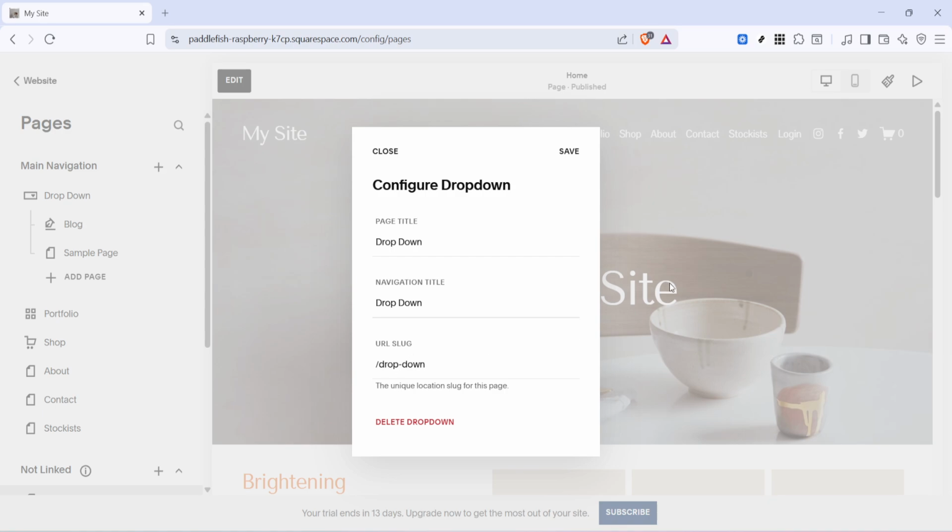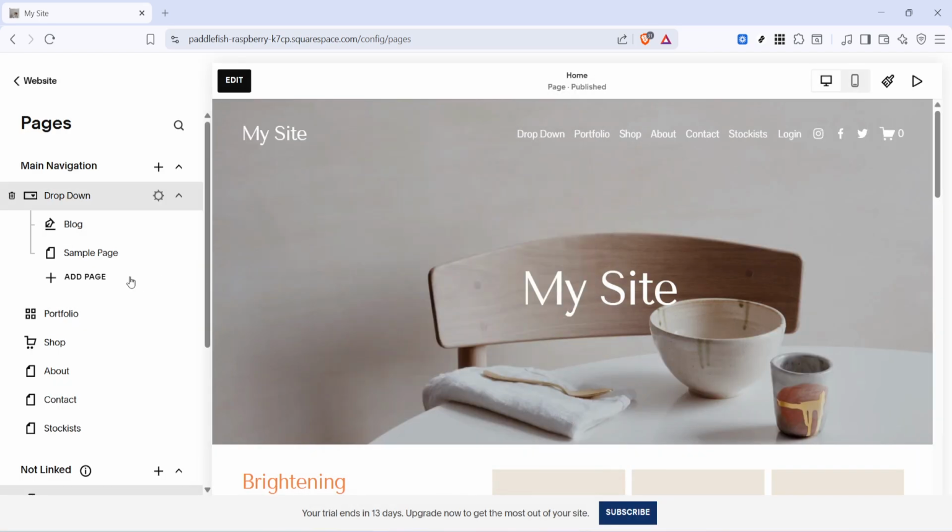You can also create multiple drop-downs for different sections of your navigation if you need to organize lots of pages, but just know you can't nest a drop-down inside another drop-down.